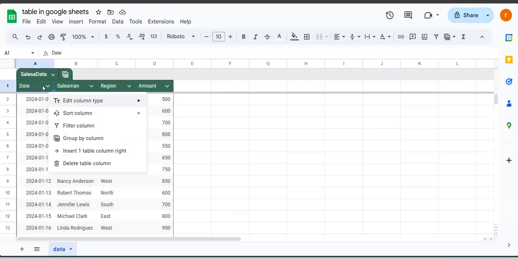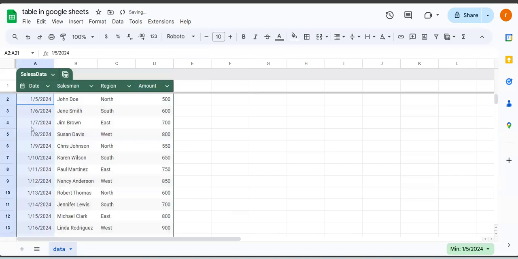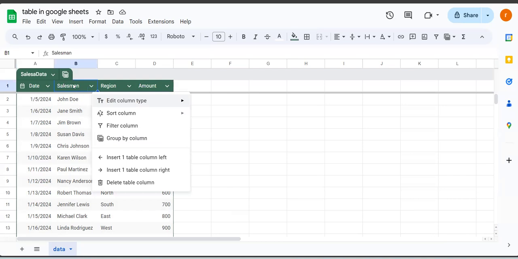When you click on the date column, you see the different options that are there. You can edit the column type. So currently here it is showing me it is 9, but this is a date, so I can edit this and put a date, date time, or time, depending on what you want. So here you can see it has converted it into a date.